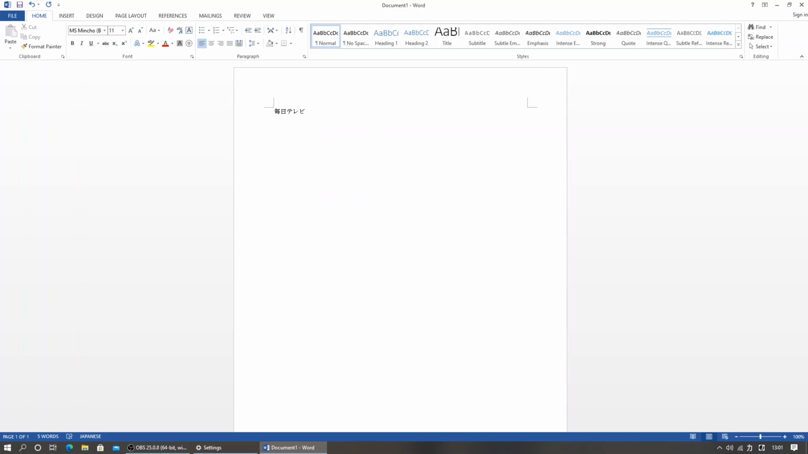For the next word, we want to change back into Hiragana. Instead of clicking with our mouse, we can use a shortcut, and that shortcut is Control Caps Lock to change back to the Hiragana input, and then continue typing in Hiragana.